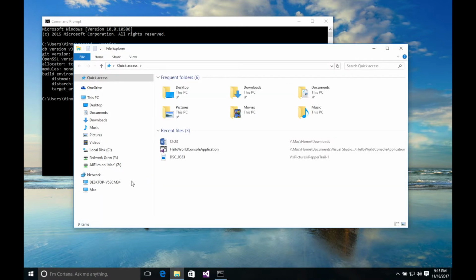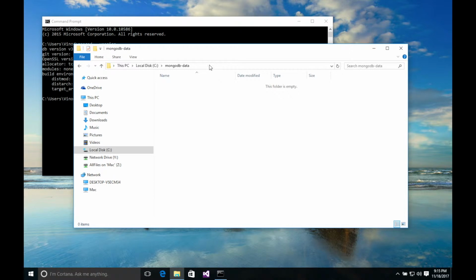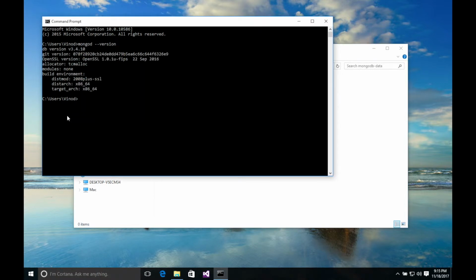The next step is to create a data folder for MongoDB. So I'm going to open C drive and create a new folder. Now the name can be anything. I'll give mongodb-data, and then I can use this path when I run the server.